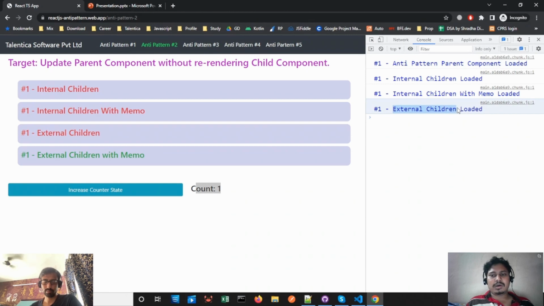It will treat it as: whenever the parent changes, I will change the internal, because we have just placed the code in a separate file, but we haven't used it as such. However, whenever we use the external file or external children along with the memo, this is the only component that doesn't get re-rendered when the parent gets re-rendered. So this is one of the correct ways of using it. These three processes are entirely wrong.